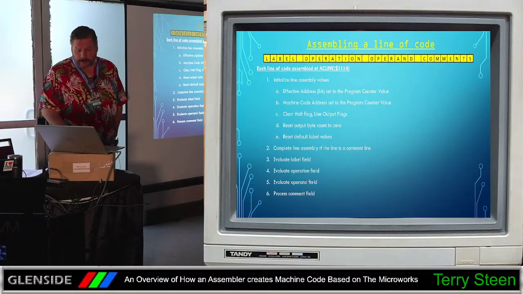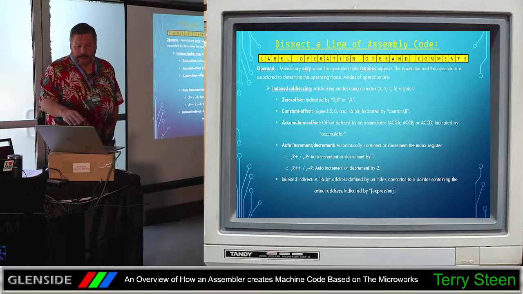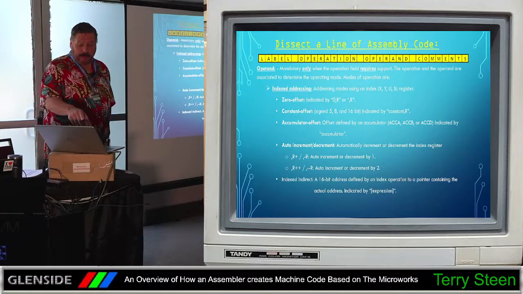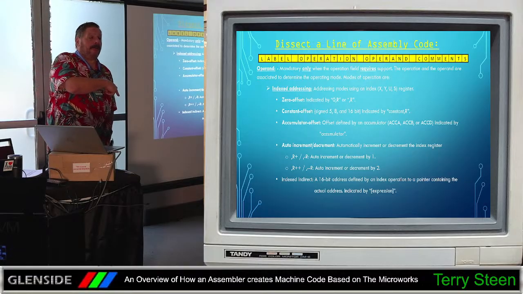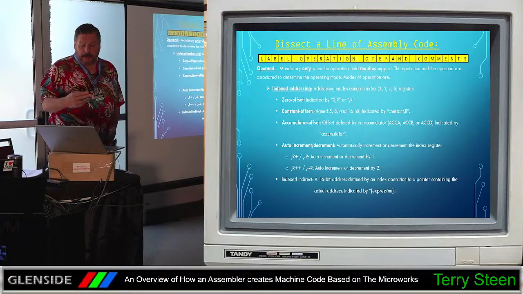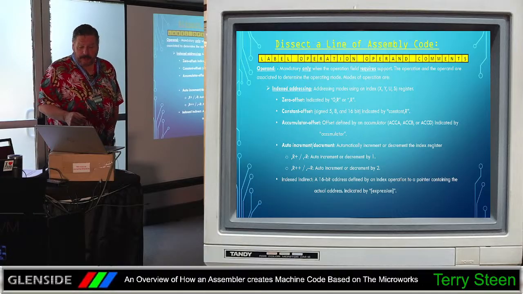So when you analyze your operand, you're going to look at that and say, okay, how am I going to modify the opcode? And these are all different ways that they can be done.